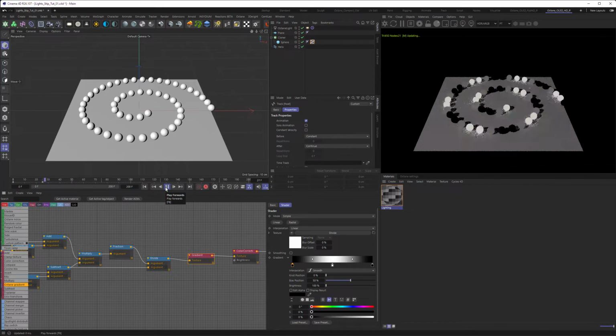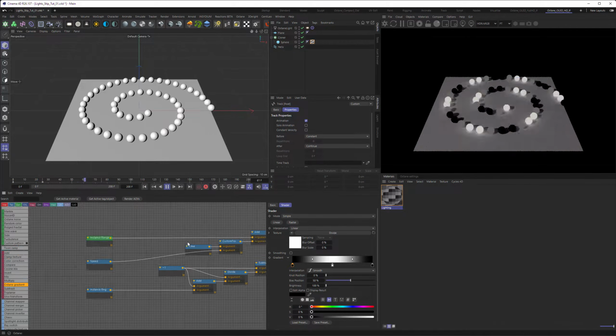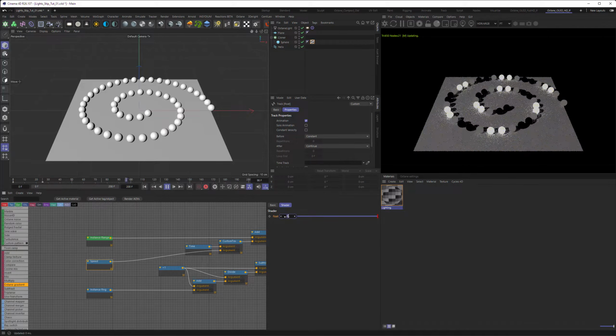And if I now play the animation, you can see it's a bit fast. So let's make this slower again. Now we have this cycling light through here.